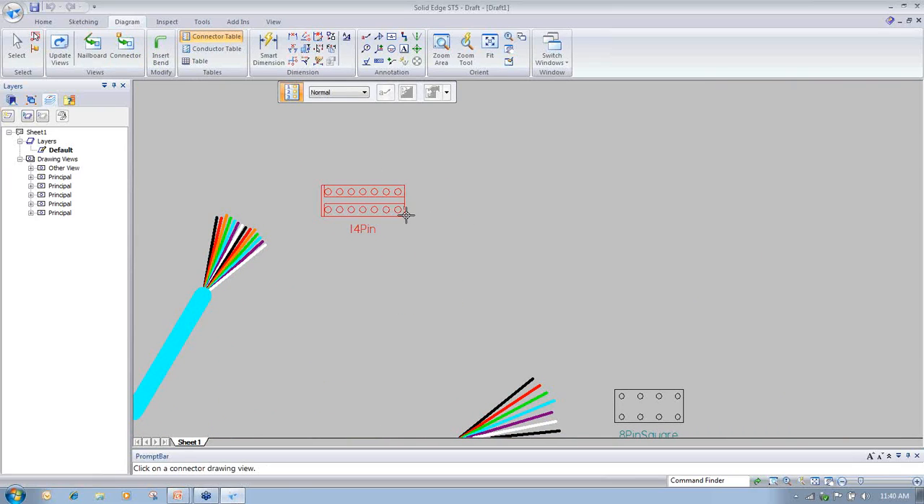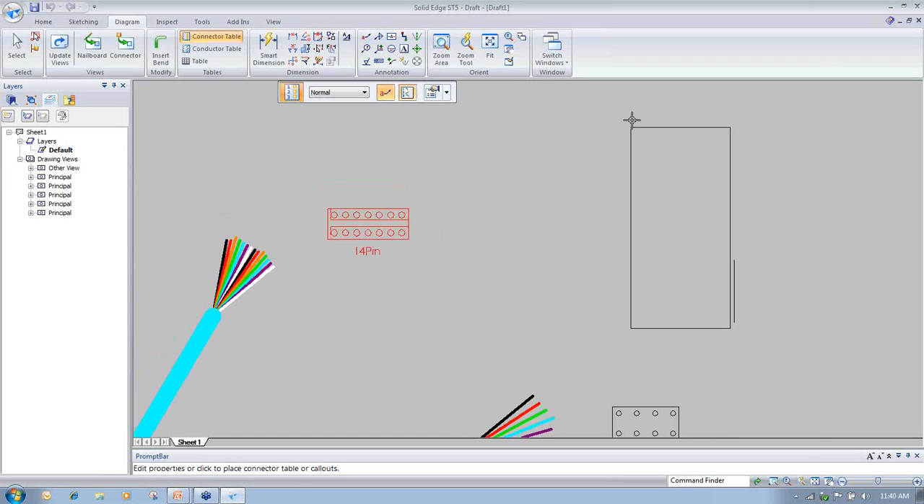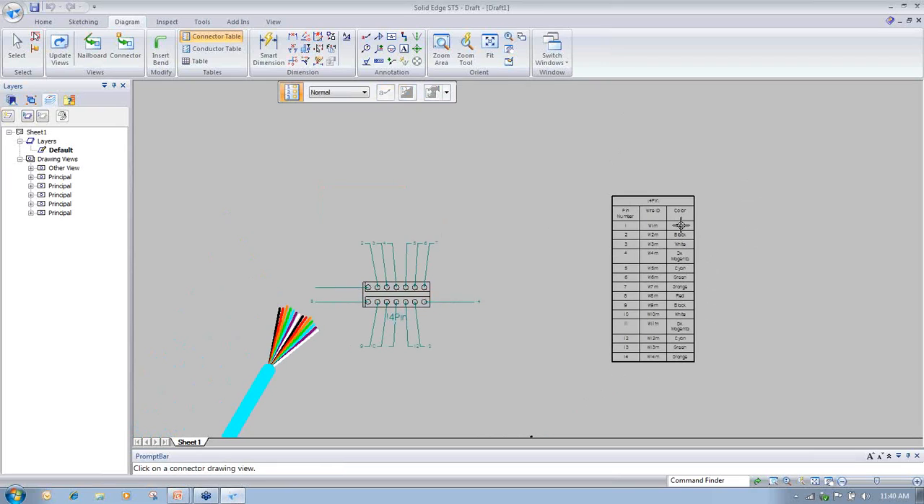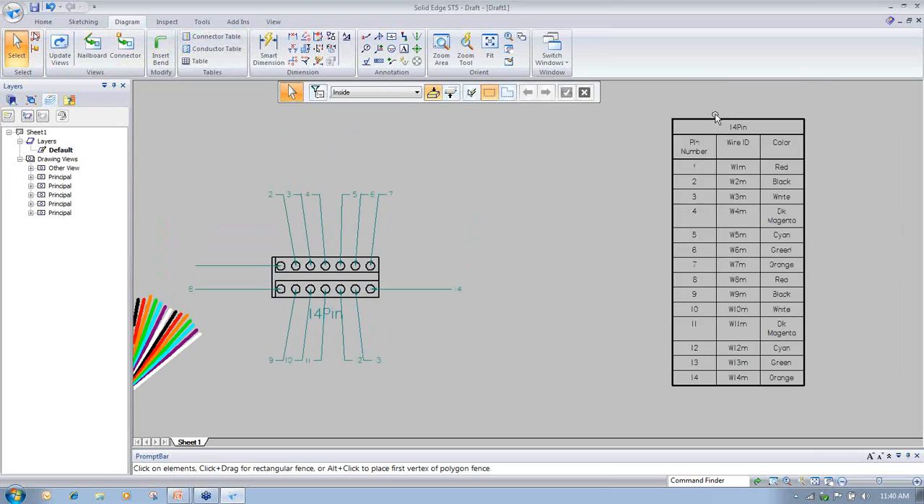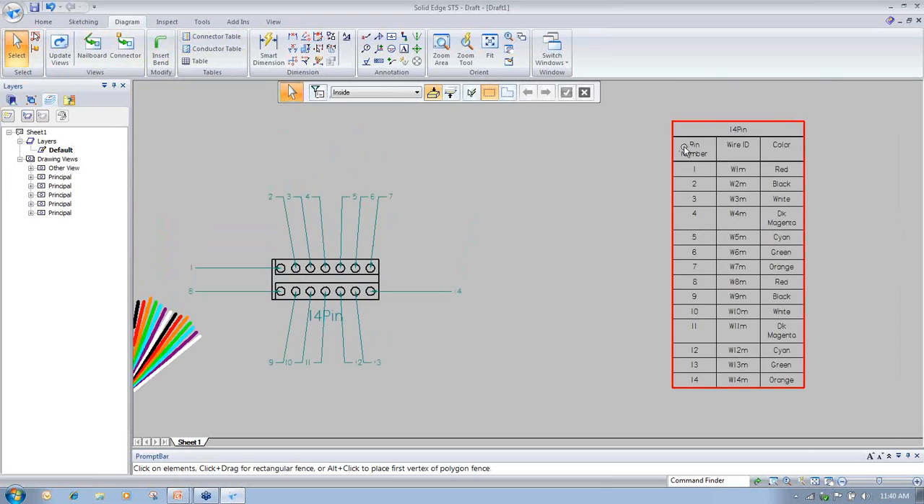So this is great. I mean, this makes just light work out of the entire process. So I simply select the connector. You can see a table begins. All right, look at that. It's leadered out. We're all set. We have a nice table here. This table was defaulted to pin number, wire ID, and color.